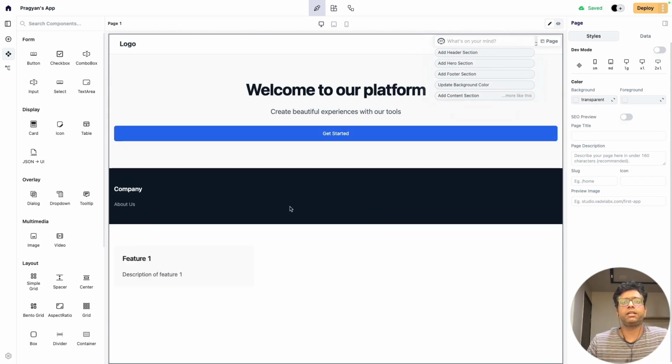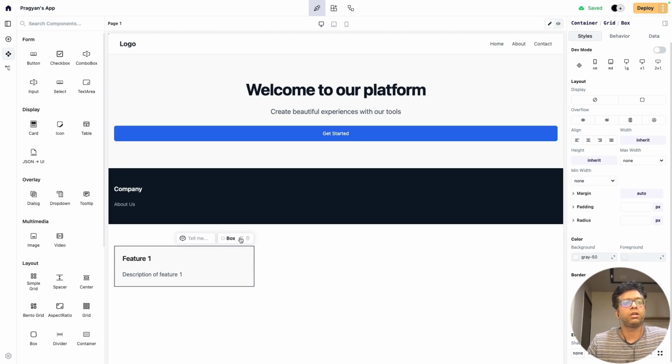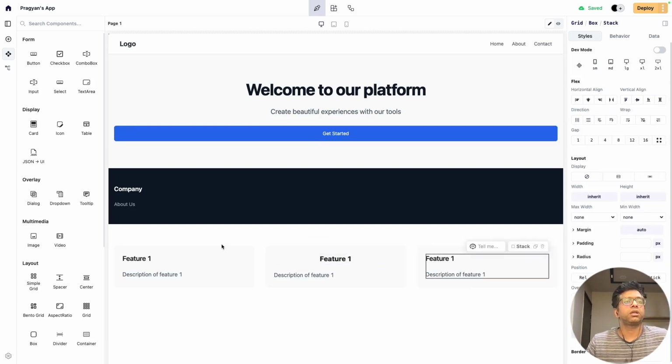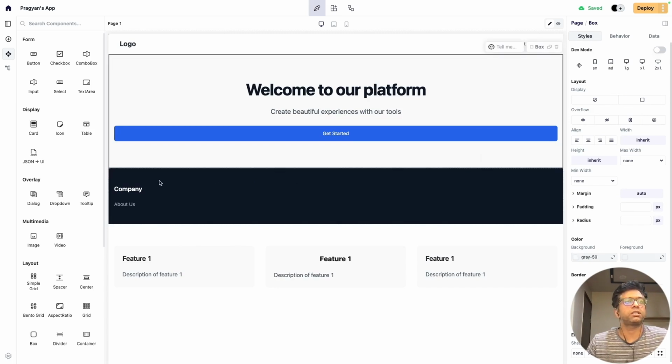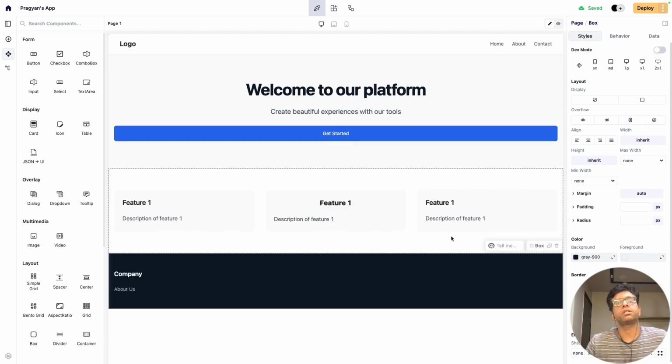Now, as I've added them here, I can just select it and make the changes I want. Let me duplicate these feature sections and then I can just come here and maybe center align it, make it extra bold, and you can move them around as well. So let me just select this component and drag it here. Yeah, so this is done.